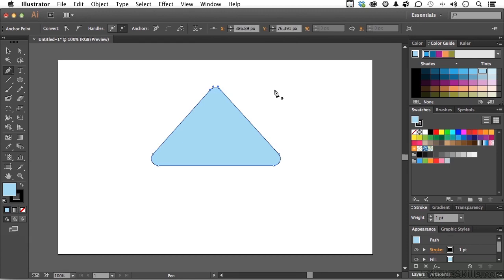Now let me undo that. The new feature: if I hold on the Alt key again, same thing. But I don't click on one of the anchor points, I click on a segment. Guess what I get? I get the Reshape Segment Cursor, and it allows me to reshape just by going to the segment and holding down the Alt key and then dragging up. And we can do something like that. So one of the new features on the Pen tool is the ability to use the Reshape Segment Cursor, which is new, while you're using the Pen tool.